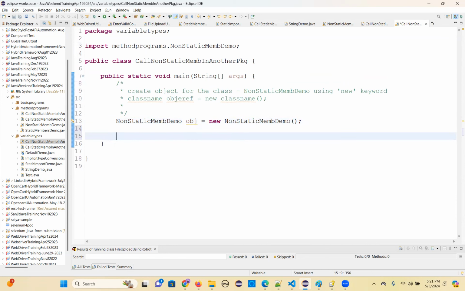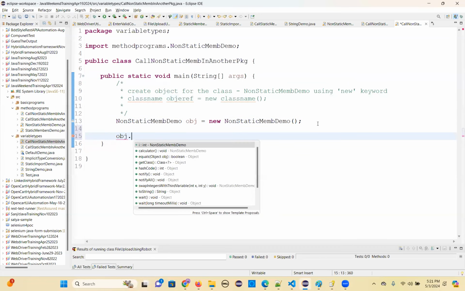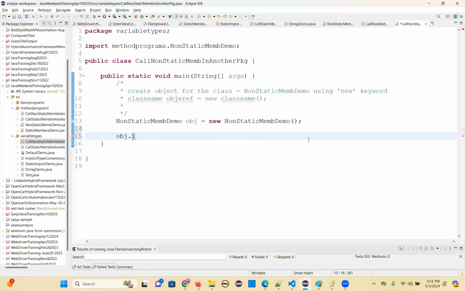So that's it. Now you can call obj dot all the variables. I is the global public variable, that's why you can call it, but D and the others are not visible, because they have less scope, less visibility. Outside the package, private, default and protected are not visible. This is public, that's why it is visible.